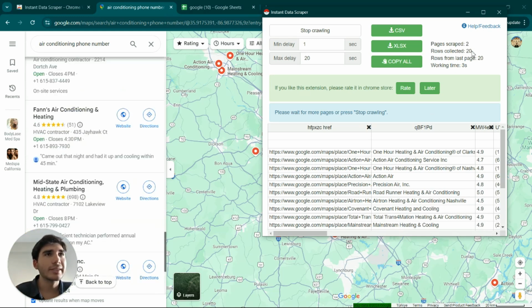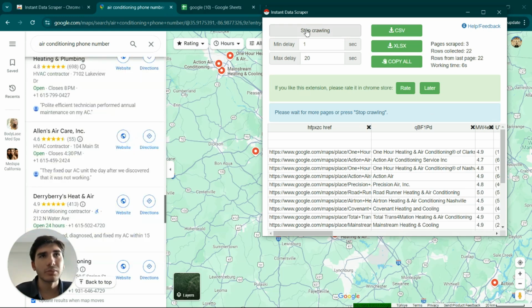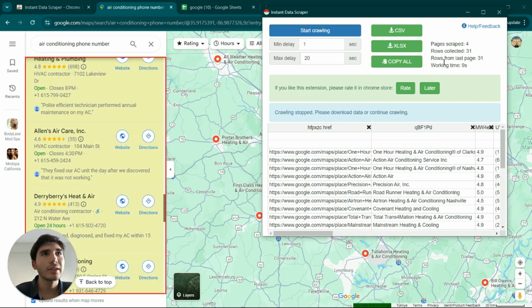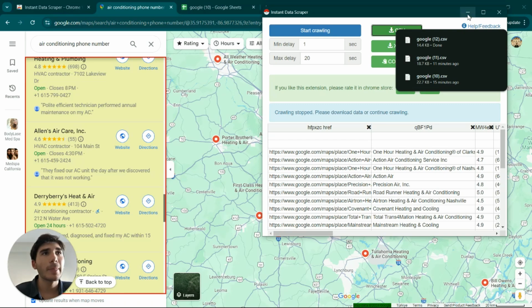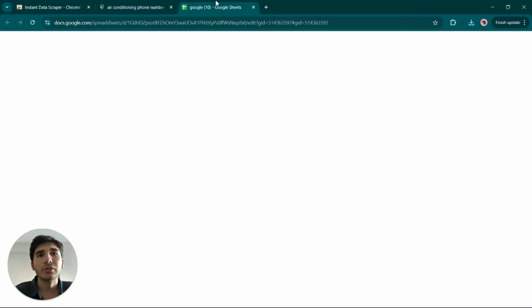The rows collected, that's how many leads you've gotten, so I'm just going to stop it because I'm showing it to you. I'm not trying to get leads. You see you've gotten 30 leads within like 10 seconds. You can see if you let it run for a couple minutes how many leads you can get. The next thing you're going to do is export it as a CSV file and then upload it into your Google Drive.